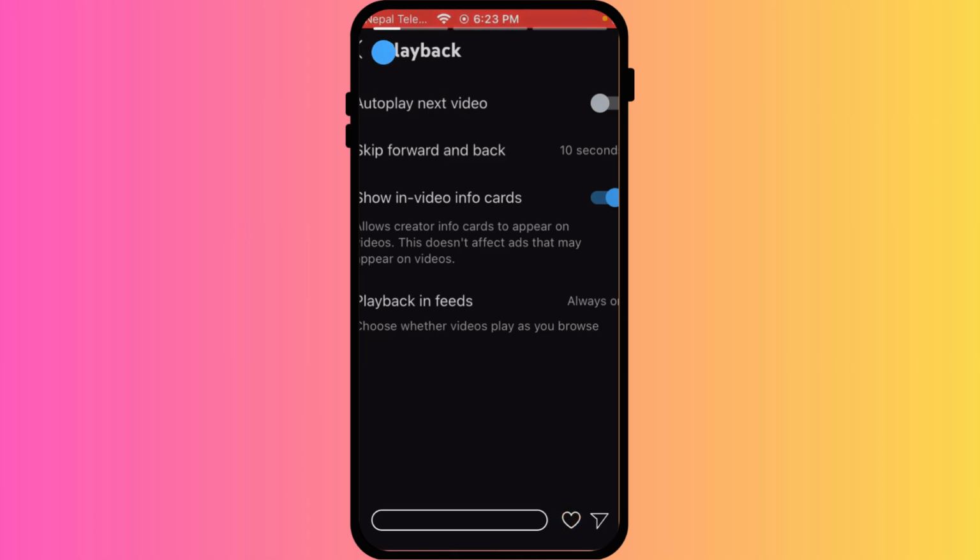This applies to both Wi-Fi and mobile data unless adjusted separately. No more surprise videos. Autoplay is now turned off on your account.